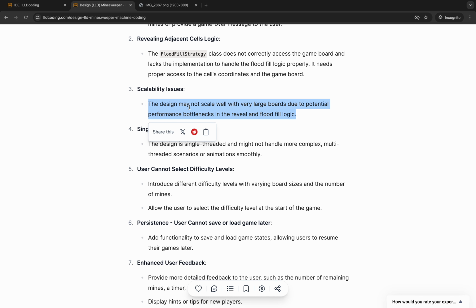Scalability issue. This design may not scale well if the board is large. I think we discussed it during the explanation also. If the game board is very, very large, there may be an issue because of the flood fill logic, where I was saying the normal time complexity is n to the power 4, but actually it was closer to n squared. Still, it is definitely going to be a bottleneck if we have a very large board. So we need to make sure that we improve that.